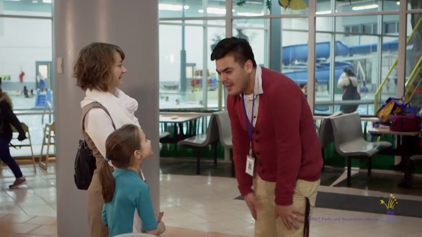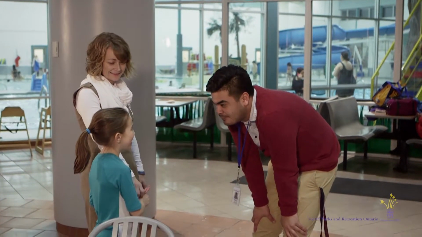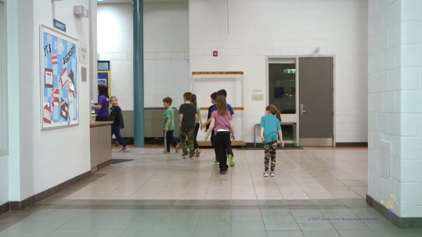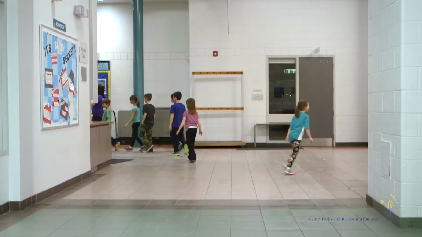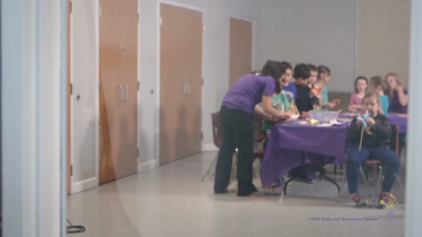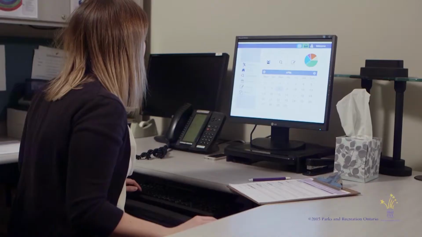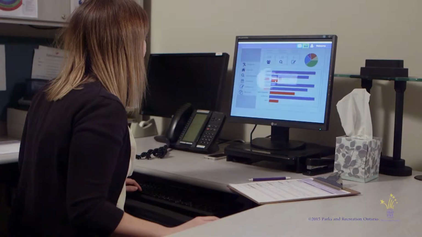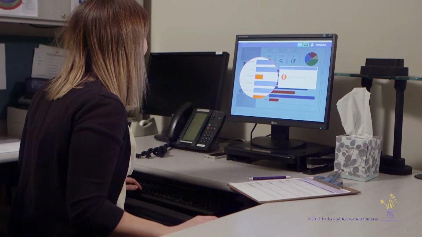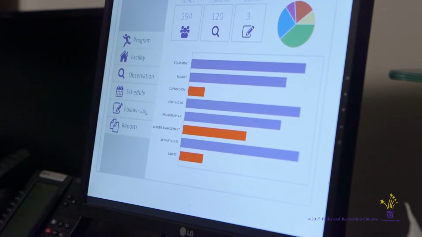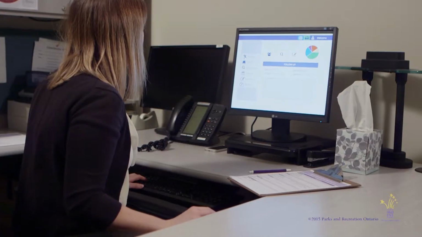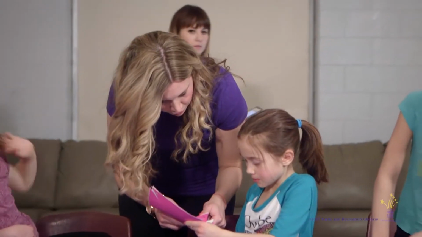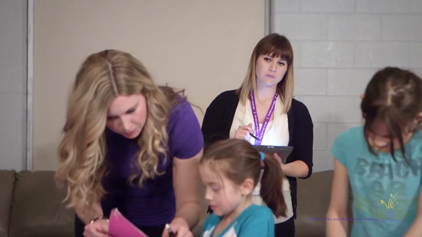Making time to conduct an observation has big payoffs and will ultimately save you time in the future. Imagine if you could spot trouble areas before an incident occurs. Imagine if you could collect measurable data that supports the positive impact you are making. Imagine if you could leverage this powerful data to help you make decisions on the best way to spend your valuable time and resources. Listen to what recreation professionals have to say about the benefits of conducting program observations.